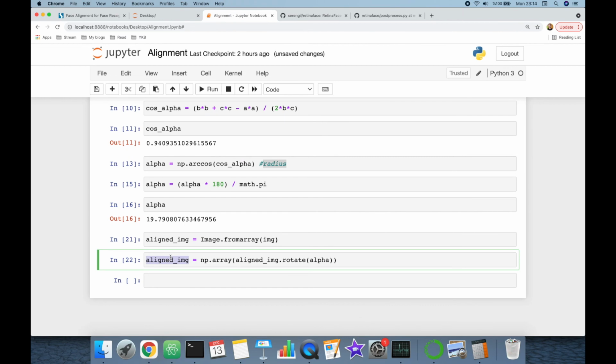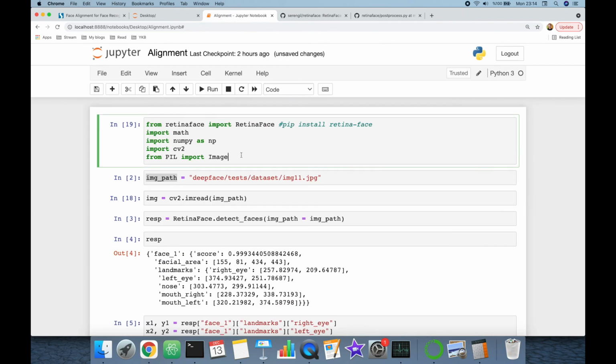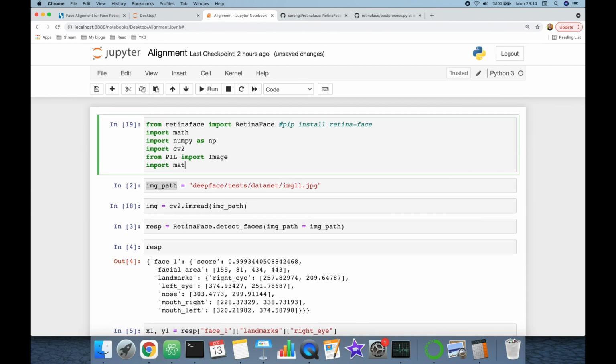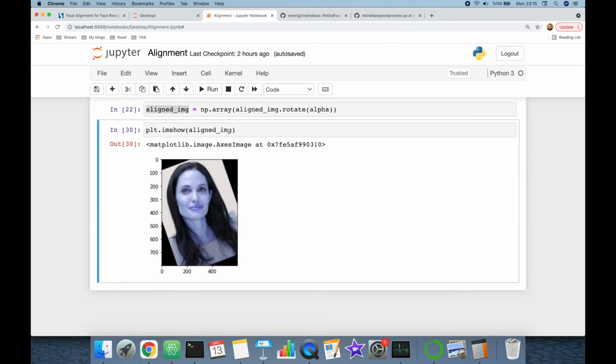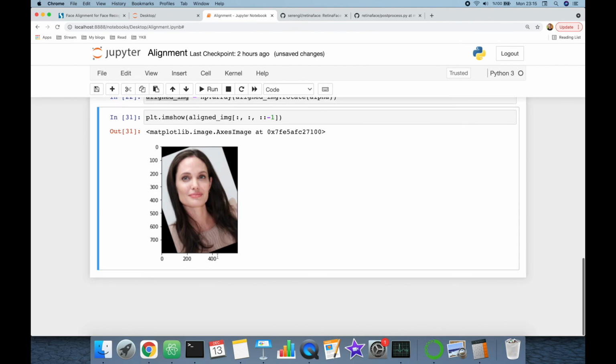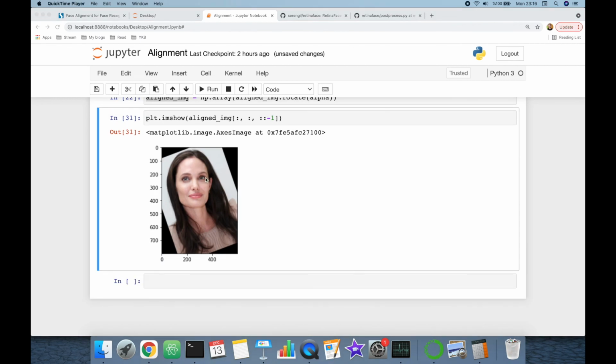We can plot the aligned image, but we also need the matplotlib dependency. Import matplotlib.pyplot as plt, and here we are going to call plt.imshow and pass the aligned image as input. We can actually show the original colors just like that. Eyes are in a horizontal line now, so alignment succeeded.